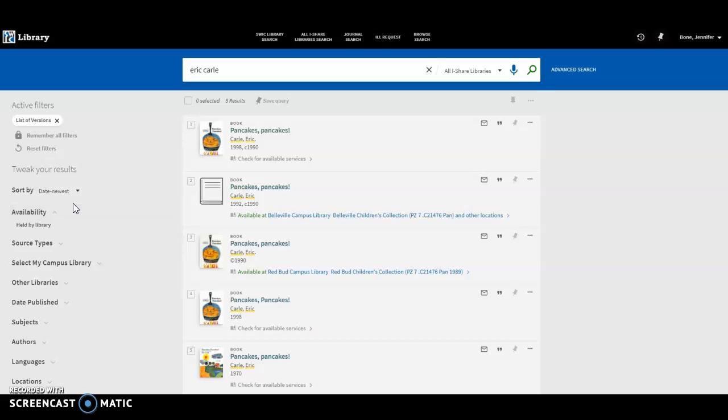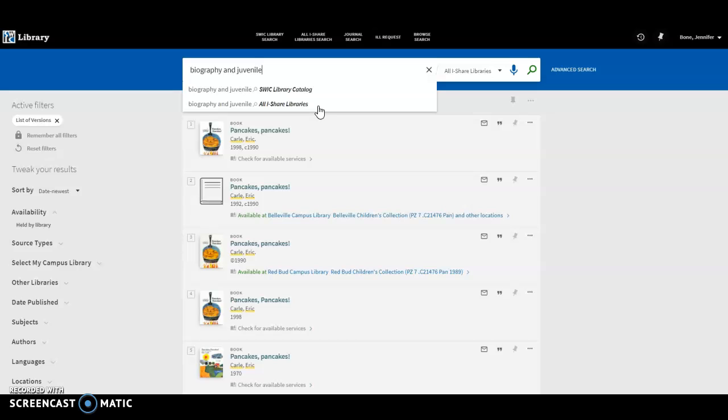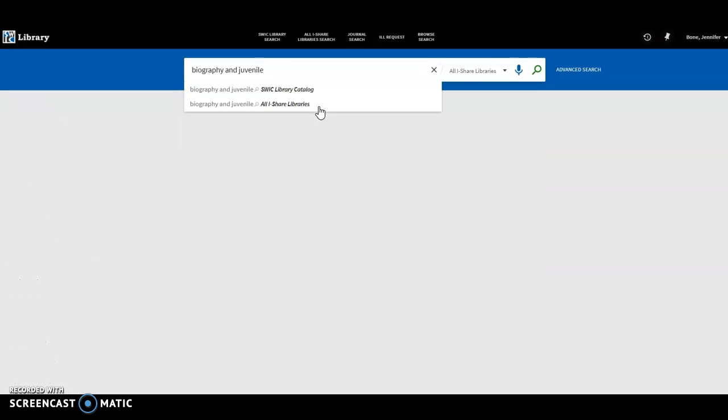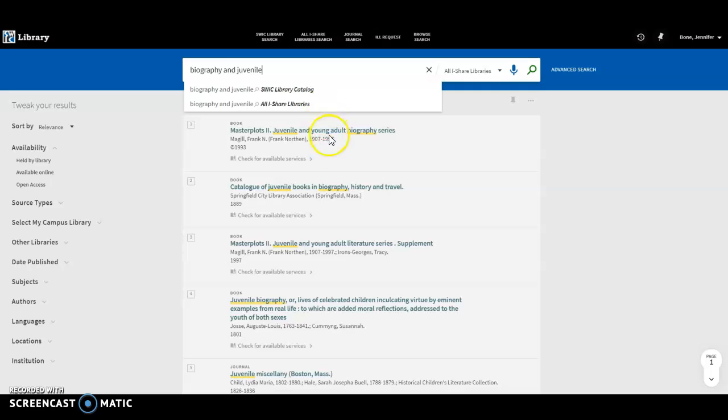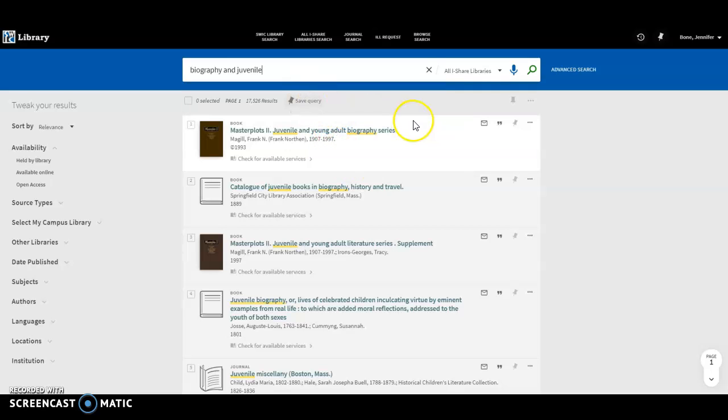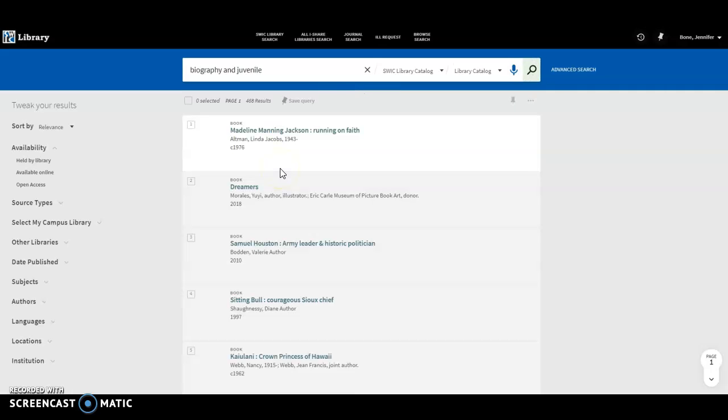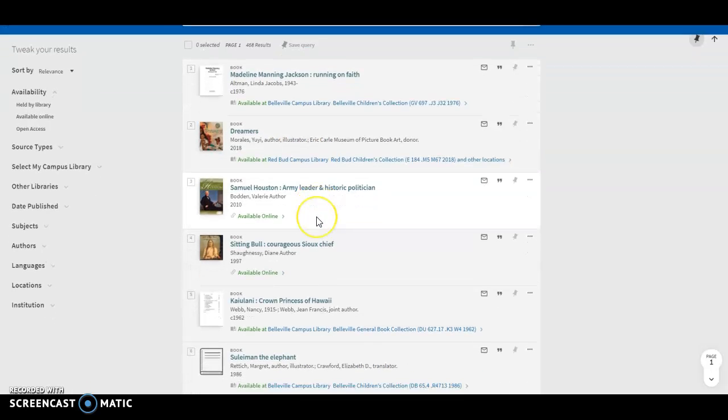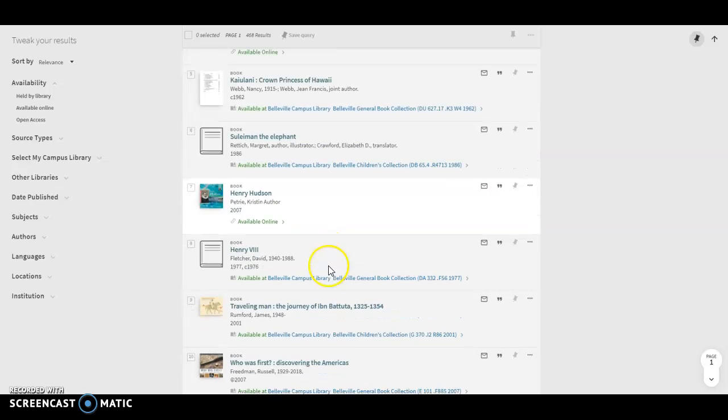Now if I wanted to look up general biographies, if that was one of the genres I need, one of the terms the library catalog likes, it doesn't like children's books, but it does like biography and juvenile. That's a fancy word for kids, and that's how they created the catalog, by putting that term in there. So if I do biography and juvenile, and switch back to the SWIC library catalog right over here, I can see what we have in our collection for kids and juvenile. So just know that that's an easy way to do it.